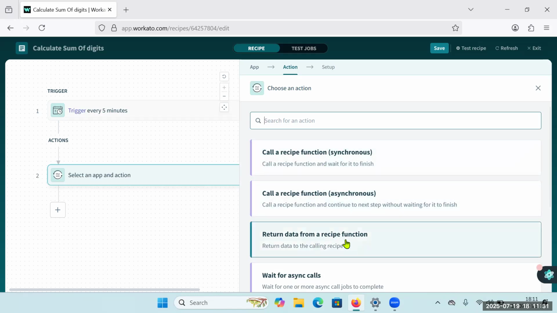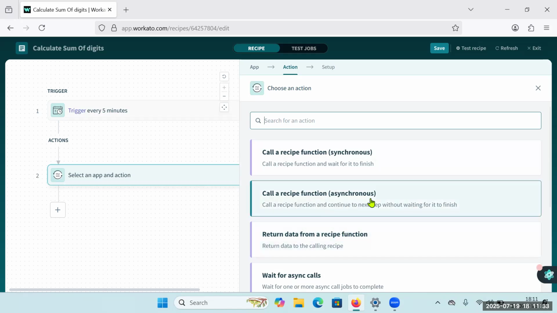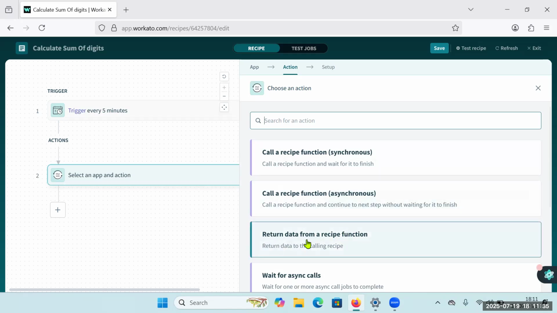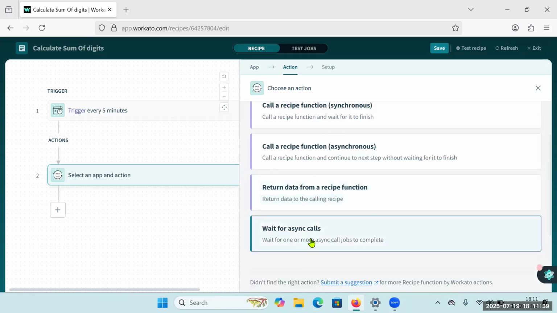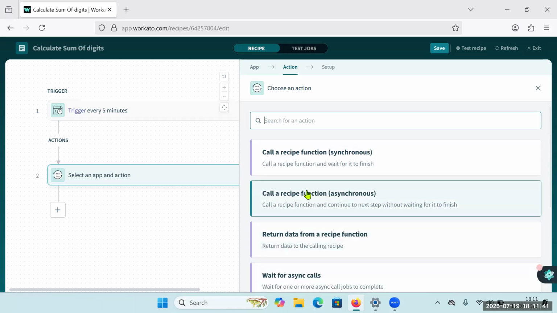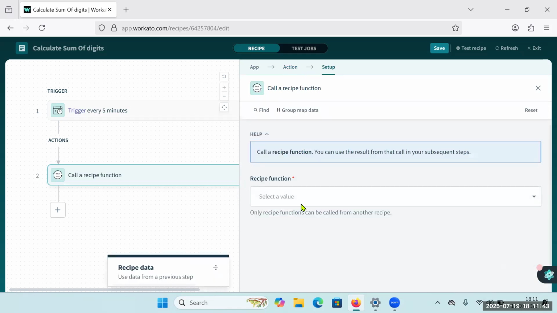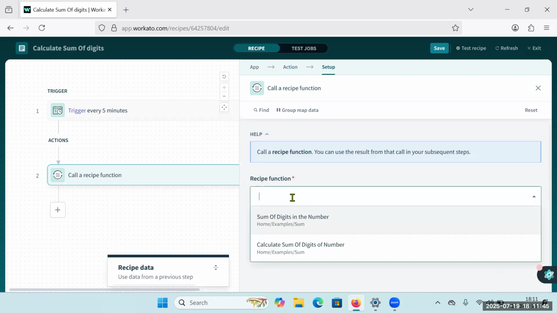asynchronous, return data from recipe function, because when you use asynchronous, the calling recipe is able to get the data from the recipe function, or wait for async call. There are a lot of options, but you can just use this one in our case, because we are doing sum of digits in a number. I don't know which one we created right now.